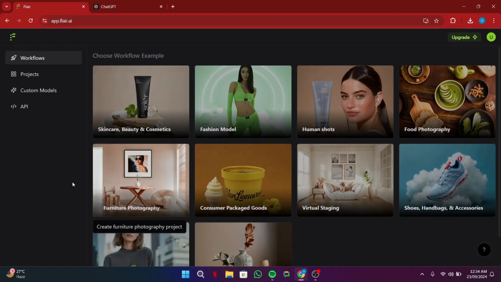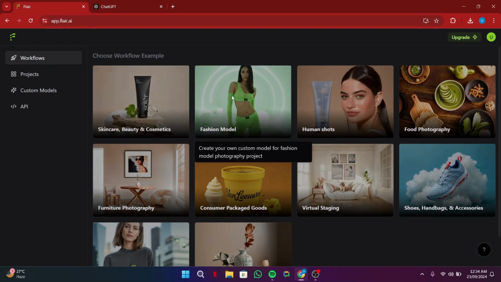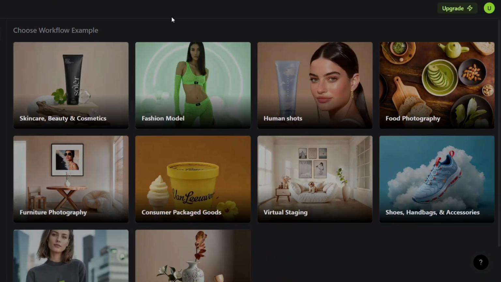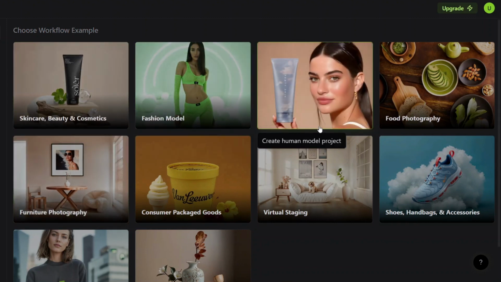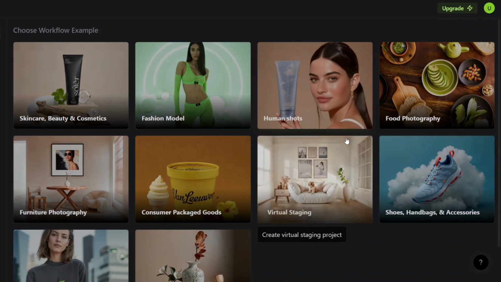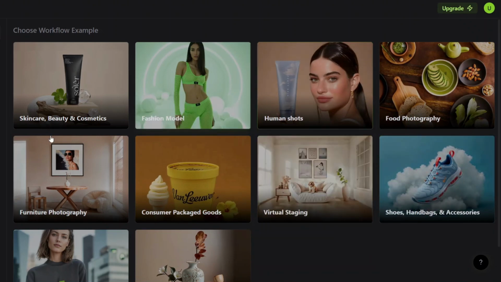Alright guys, so here we are back on the homepage of Flair.AI. Right off the bat, you would be familiar with this kind of interface where it provides you workflow examples. We have skincare, beauty and cosmetics, fashion model, human shots, and all types of product photography that you can try right now without paying any money, right?